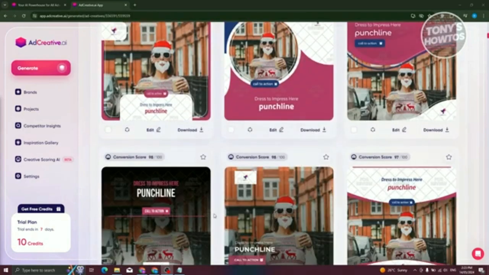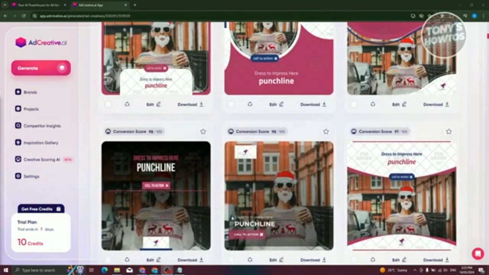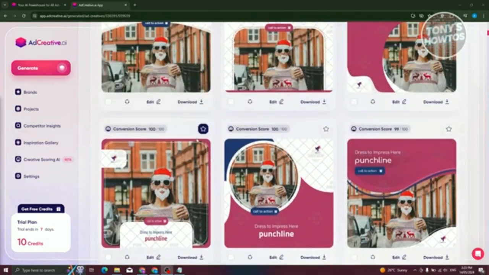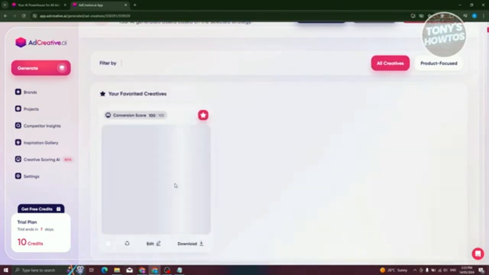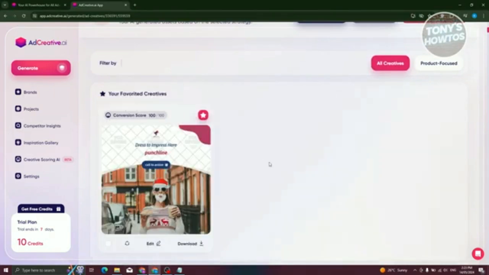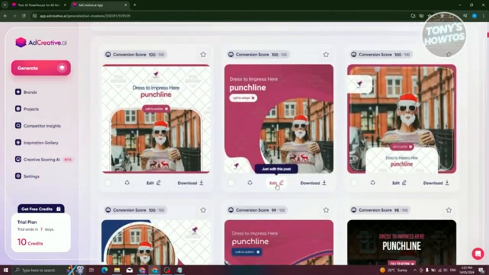So in this case, you could just basically choose whatever format that you want here. So for example, if you really like a specific section here, you could actually add a star on them. Like for example, I really like this one. Let's go and add a star on it. And it's going to add that into our favorite creative. So in this case, if you want to edit it in the future, or if you want to make this as a reference later on, you can go ahead and do that.